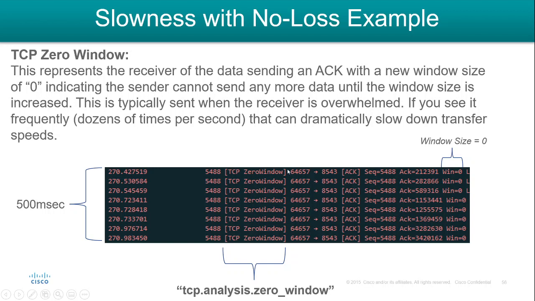We see TCP zero window, and if I look at the window size here, again, this is something where you need to have the 3-way handshake for the best result, but looking at the window size equals 0, right, win equals 0, this is how the client is able to tell the destination, stop sending me data. The window size is now 0. I can't handle any more. Well, what's an example of how or why this would happen?